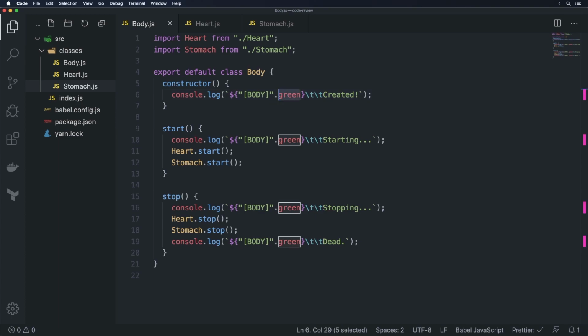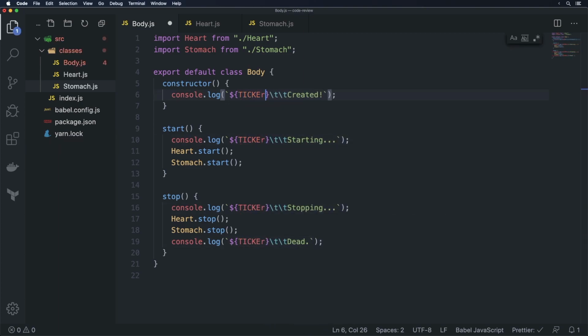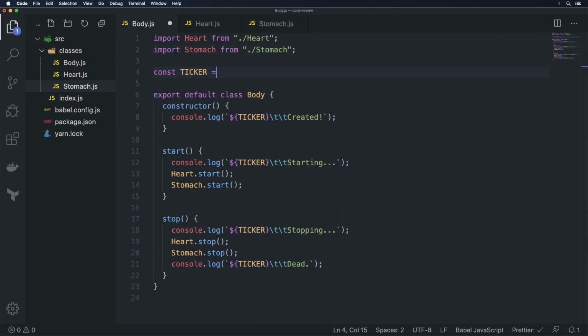So for example here, instead of doing body, what we're going to do is just grab that, get rid of that, and just type something like ticker, if I can write that correctly, and then go here and just do const ticker equals body.green like that. So this way, we only need to write this once, and if we needed to change it, we only need to change it once for it to update for all of the methods.